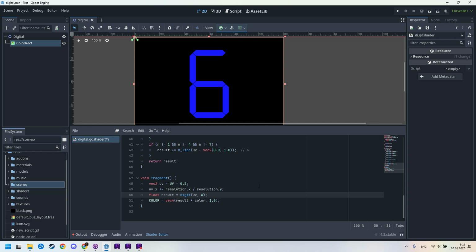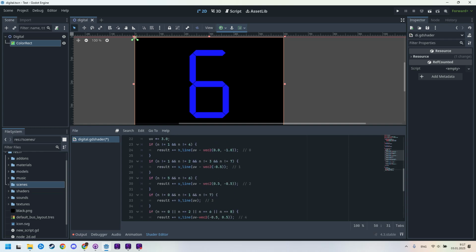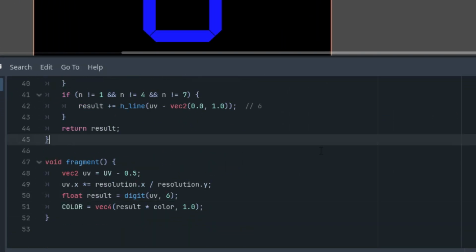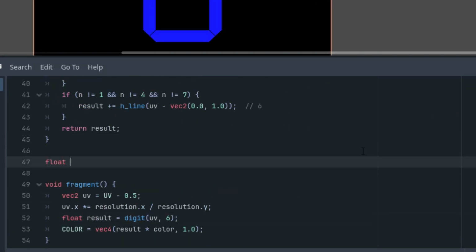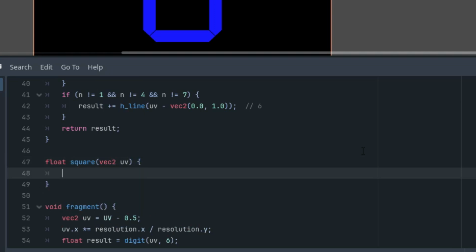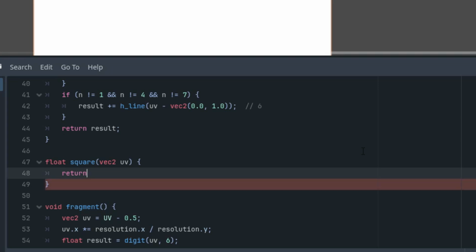But before we display the entire time, we need to add colons between the hours, minutes, and seconds. This will be simple, and we'll do it similarly to how we shaped the lines. We want a square, so absolute values of the x and y coordinates will suffice, like this. So we have function digit. Now we'll add the square function, float square, again with parameter vector2 UV, and again we'll return a multiplication of two smooth steps to create a square shape.